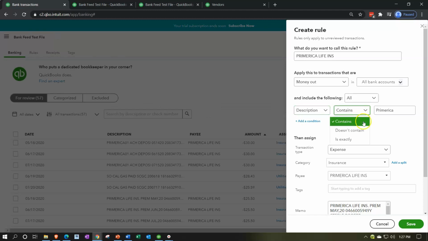Then we could say it either contains, doesn't contain, or is exactly. So contains would be a little bit more broad, meaning I don't want it to say exactly this memo, including all these numbers down here on the description, because the next one, the numbers might be different or something, right? I just want it to contain what I tell it to contain. If it doesn't contain something, that might be useful when you have a more complex rule with multiple conditions, not typically the default. Is exactly, if you want something to be exact, then you would use this item down here. And then it says Primerica. That's not descriptive enough for me. I want it to include this whole thing here because I'm going to maybe have someone else that I pay Primerica, but I want this one to be the life insurance item.